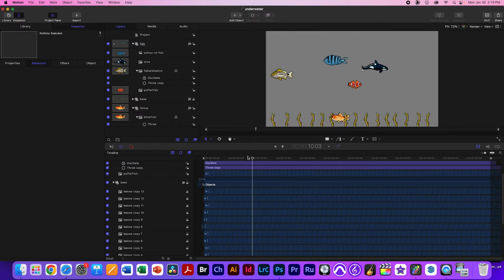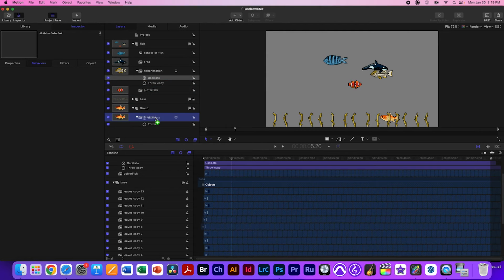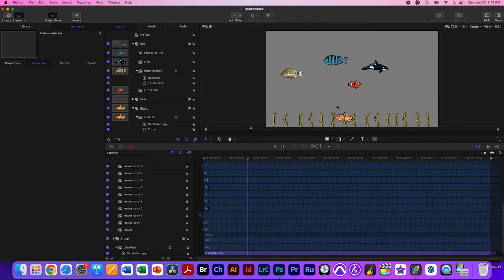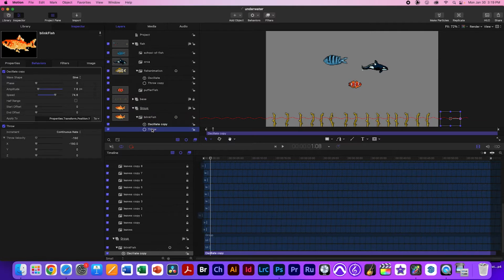Since I really like that oscillation amount, guess what I can do? I can Option drag it by holding the Option key down and dragging it onto this orange fish. And now that also has that up and down movement, but it's not going as fast. All right, so two things we've done so far. Let's continue on.